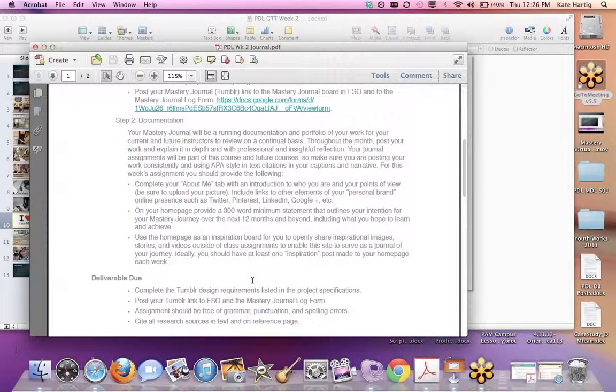And then begin using that homepage. I'd like for you to make at least one post on that homepage that's just some kind of an inspiration board post, whether it be a photo, a song, a video, a quote, anything. Our theme for this week is inspiration.